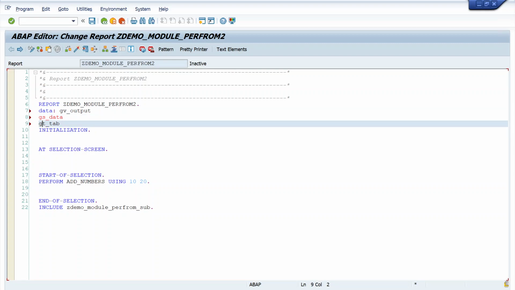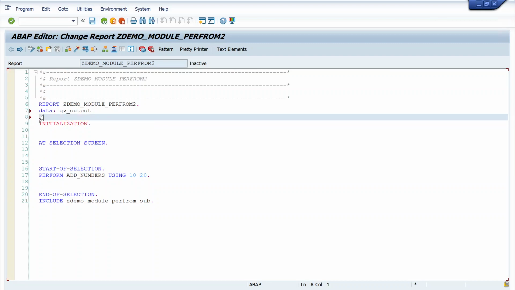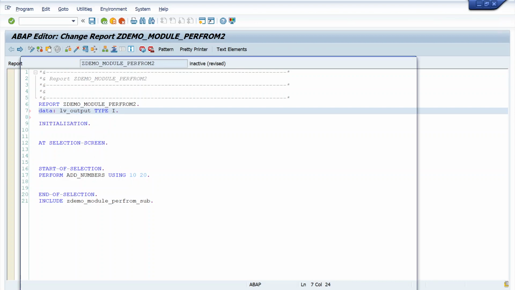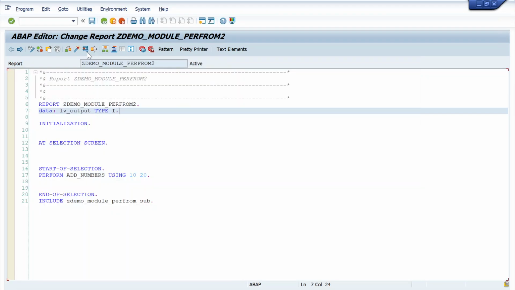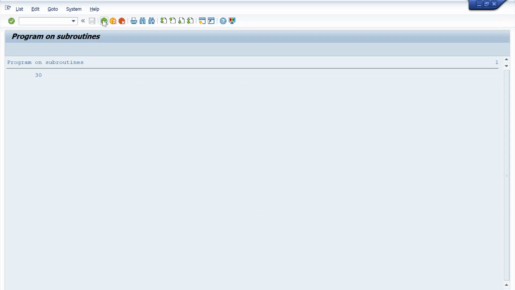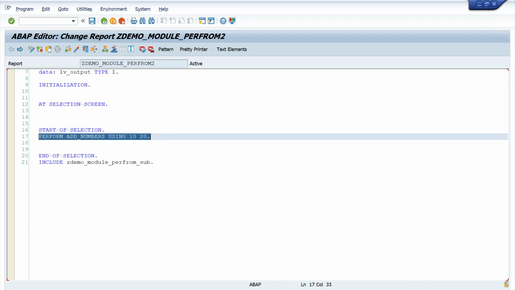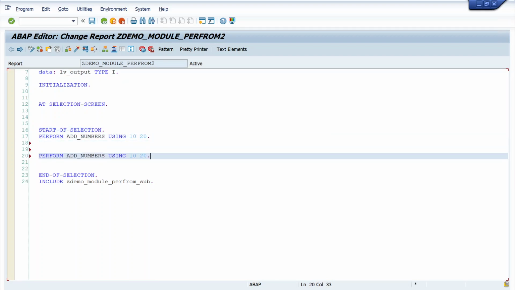Okay. So I'm using LV only for now because I'm using LV at the subroutine level. Activate, execute. So we got the output, right? So multiple times you can call this subroutine with different inputs.